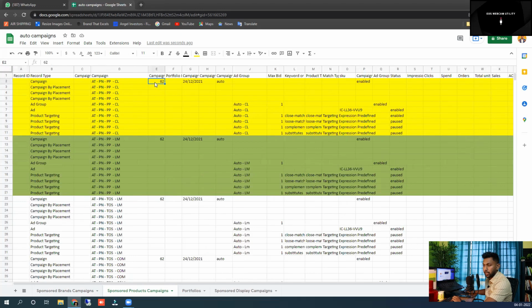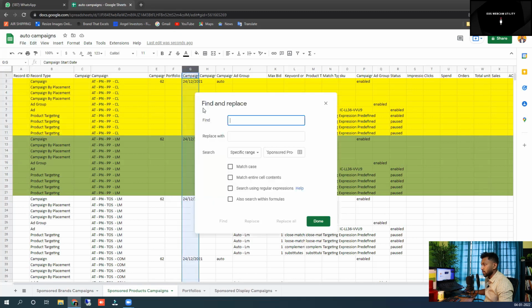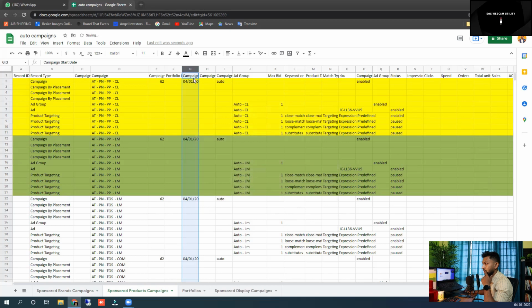This is the campaign budget. You can make the budget whatever you want. Make sure of this date; you can change the dates to today as well. You can just come and click on this, then Edit, Find and replace, and enter what is there, 12/20/21, and change it to today's date, 04/01/2022. Now all dates have been replaced. You can see that, right?